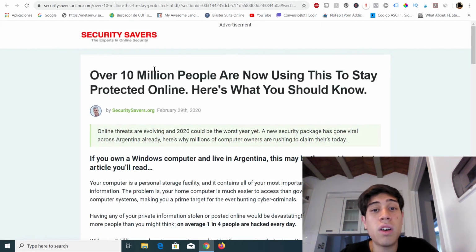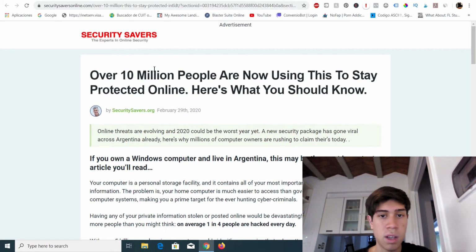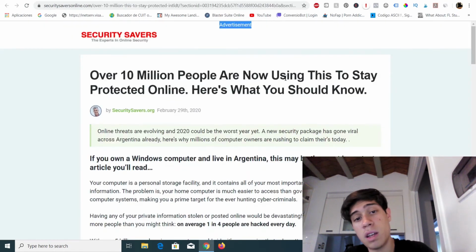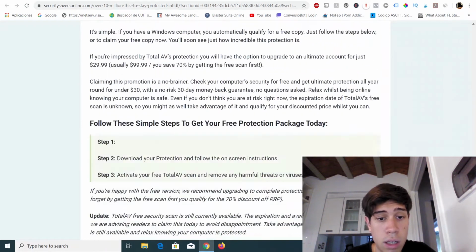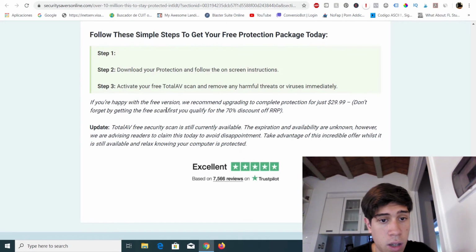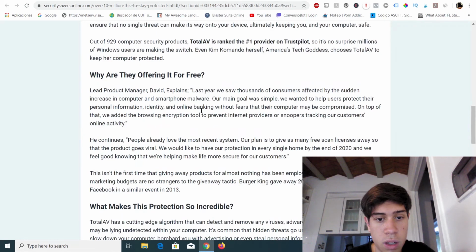I can guarantee you this is an affiliate offer promoting an antivirus or some security system for your PC. Here it says it's an advertisement. When you're doing native ads and you send the traffic to a landing page, you should say that it's an advertisement if you're going to sell something. So over 10 million people are using this today, protected online. Here's what you should know, and let's see what they are. Step 1: download your protection. So they do not have any link.